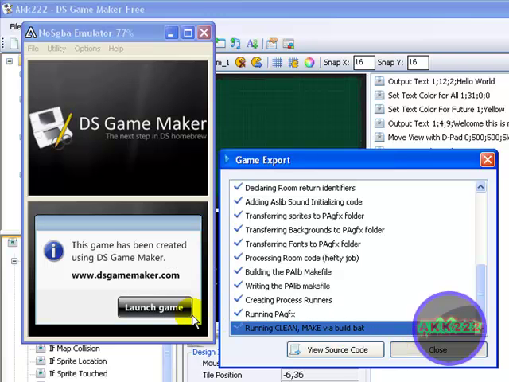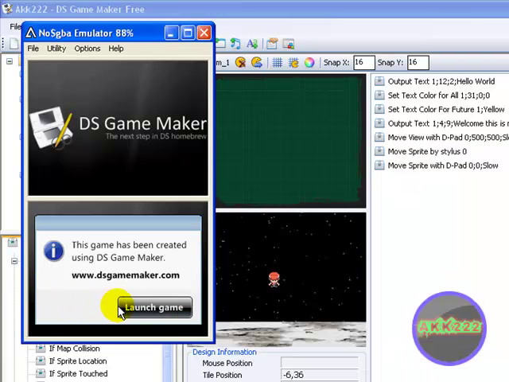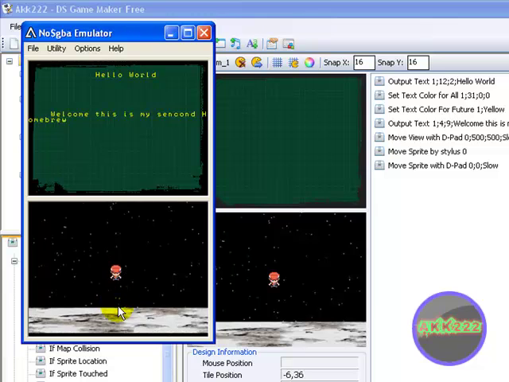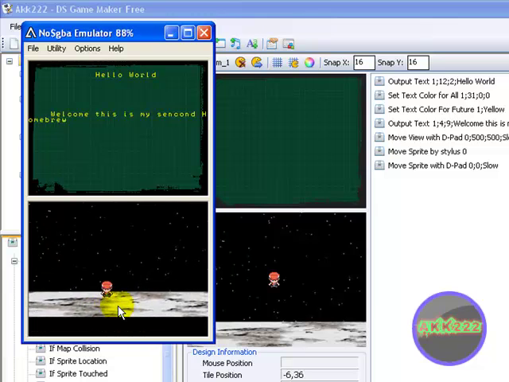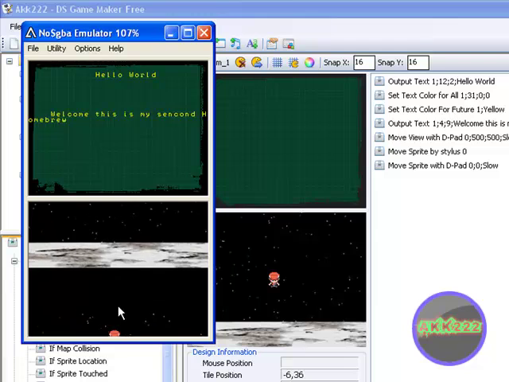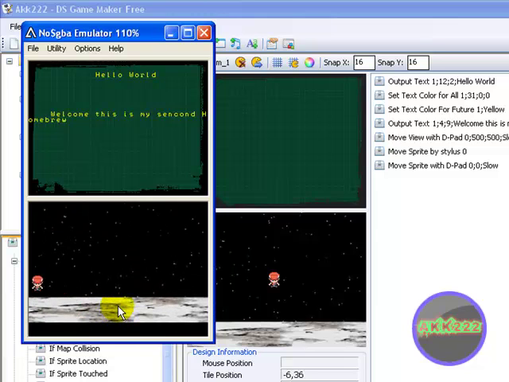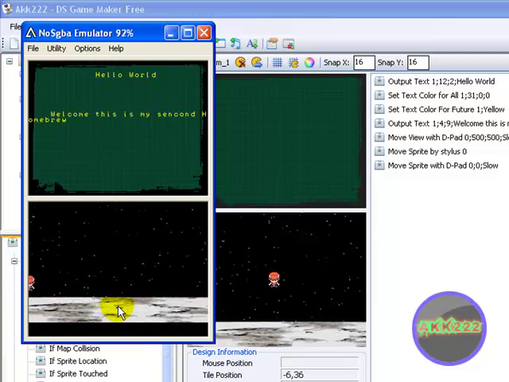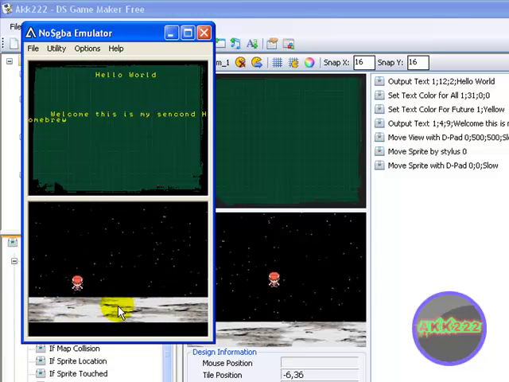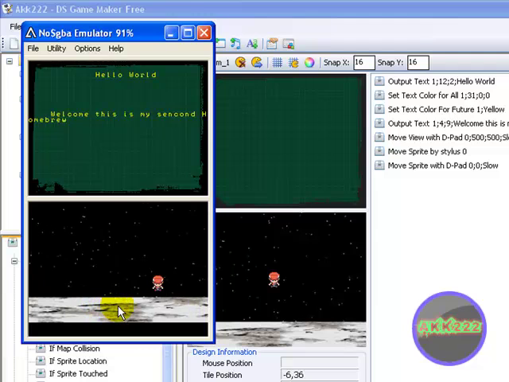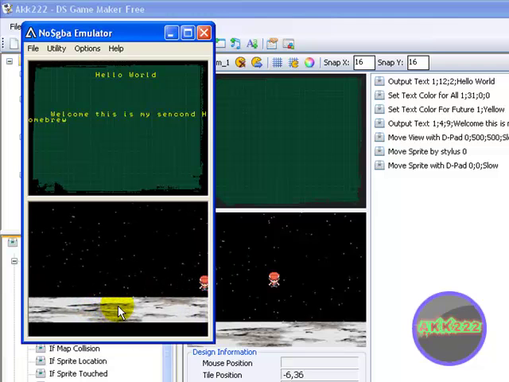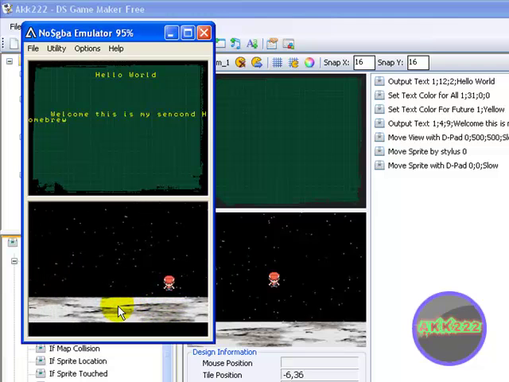Close. Launch game. And now he goes faster than you do, but he doesn't get out of the screen. Let me show you. He stops right there. Oh, no, he doesn't.